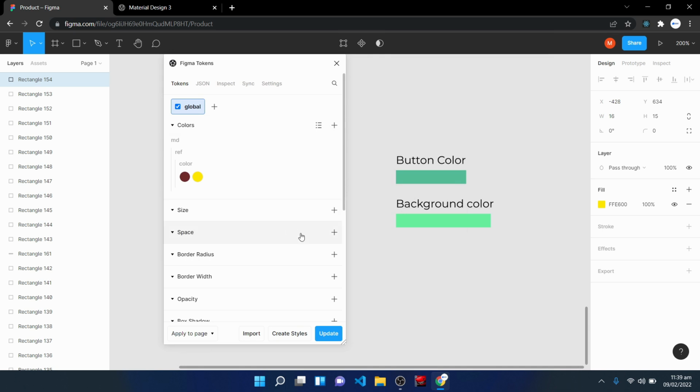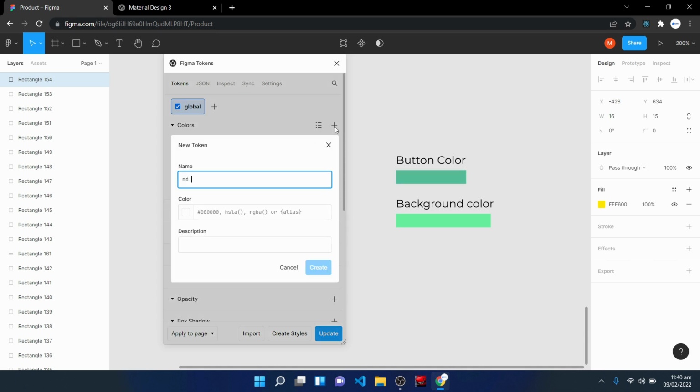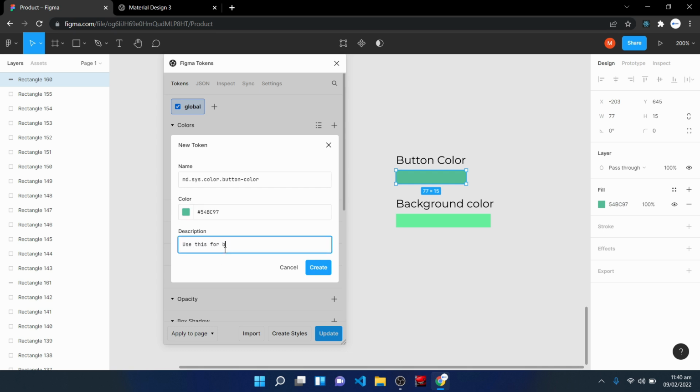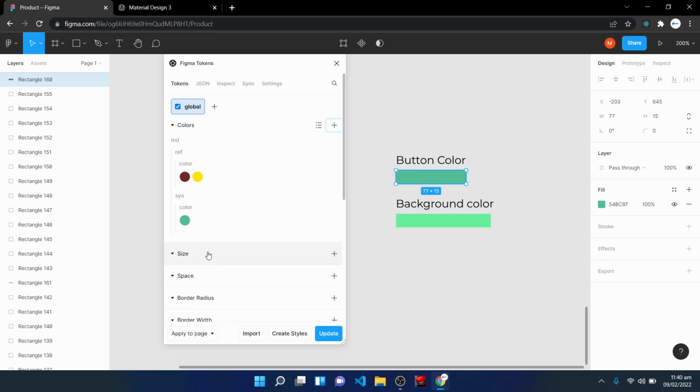I would go ahead and create a material design system token to store the color here that has been assigned the button color role. So I would say md.sys.color.button color. Then I would pass in the value of that color. So I would click on this to select it, copy the color code, pass it in here, and I would say use this for buttons and click on create. And as you can see here, this system token that is storing the value of this button color has been created, and that's okay.